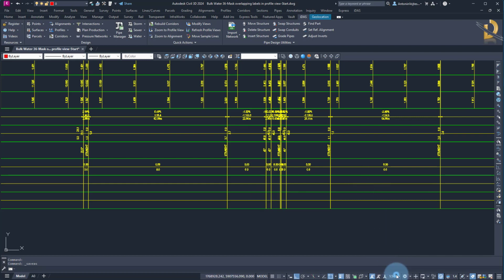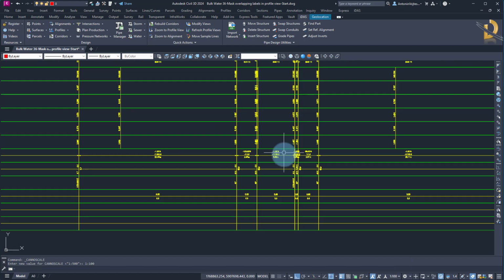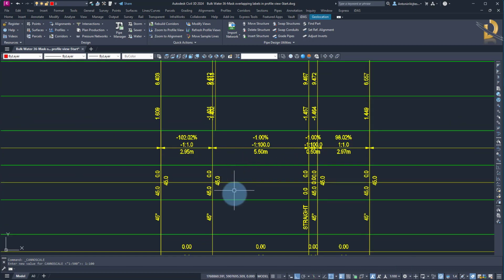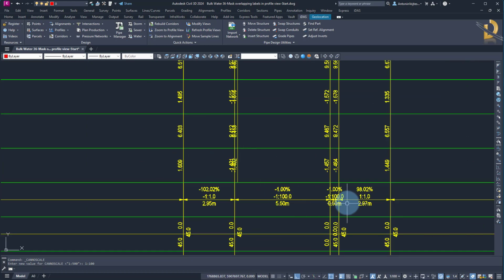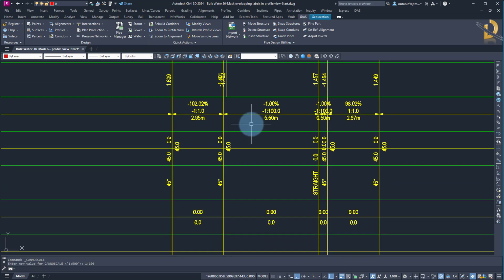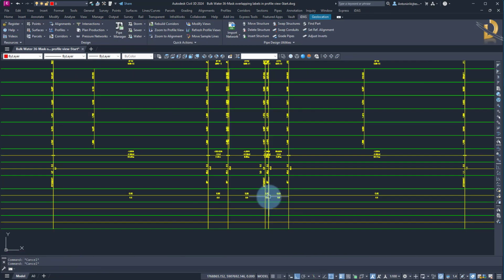For example, if I change the scale to 1 in 100, let me zoom in closer. I can probably fit it beautifully. I think this can work very well because those labels can be moved easily. This is readable, so this can work quite well, and I can move this label a little bit to the left, so all is nice and clean.